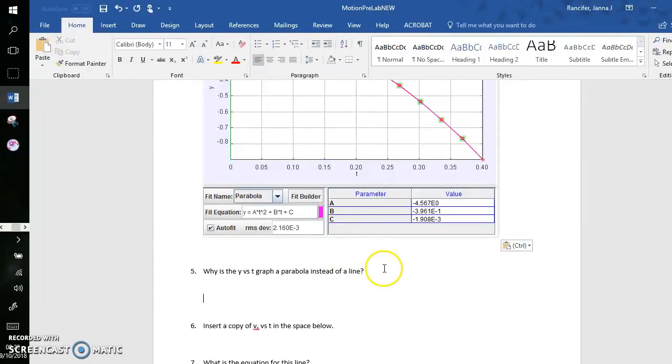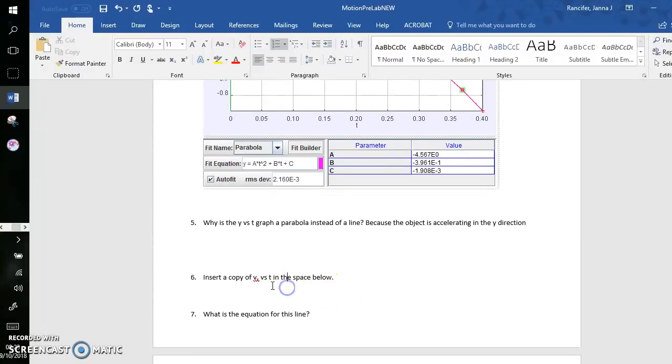Why is the y versus t graph a parabola instead of a line? Okay, I'll go ahead and give you the answer for this one. Because the object is accelerating in the y direction. Okay, insert a copy of the v sub y versus t graph in the space below.